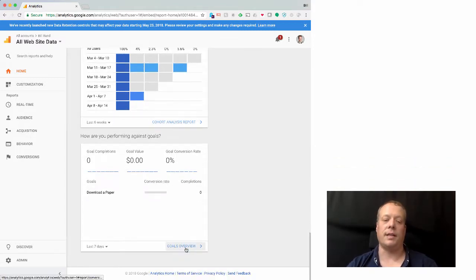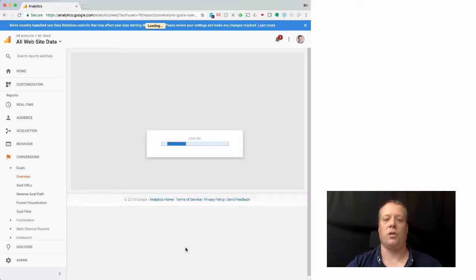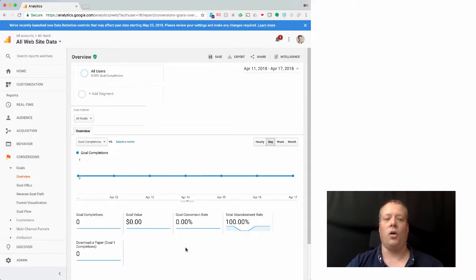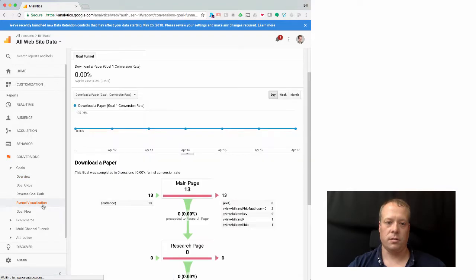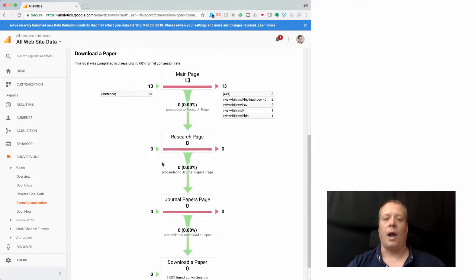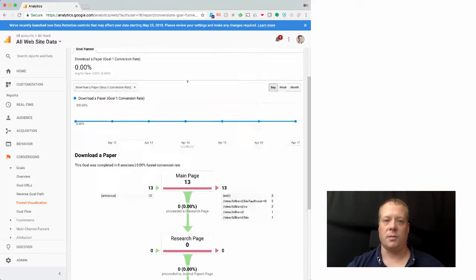And you can set up goals. I actually have set up one goal just to show you a little bit about how you do that. So my goal is very simple. It's actually a funnel type goal, right? So I want people to download a paper, right? What a funnel goal does is it says, I'm going to set up some step points that they want to hit along the way. And each of those step points tracks how many people are there so I can figure out where people are falling off, right? So right now, how many people visit my main page? Well, 13 in the time period we're looking at right now.